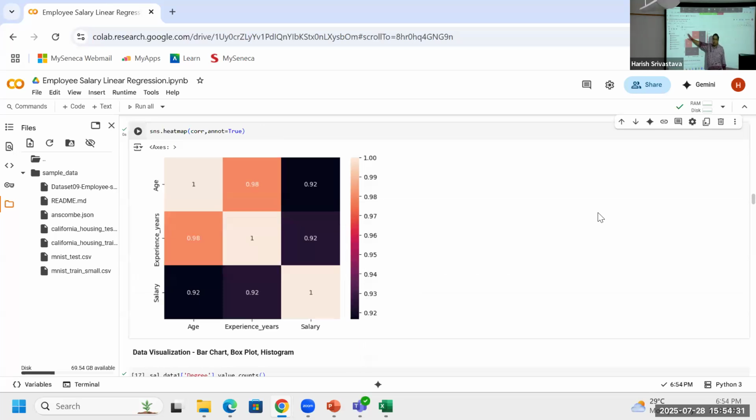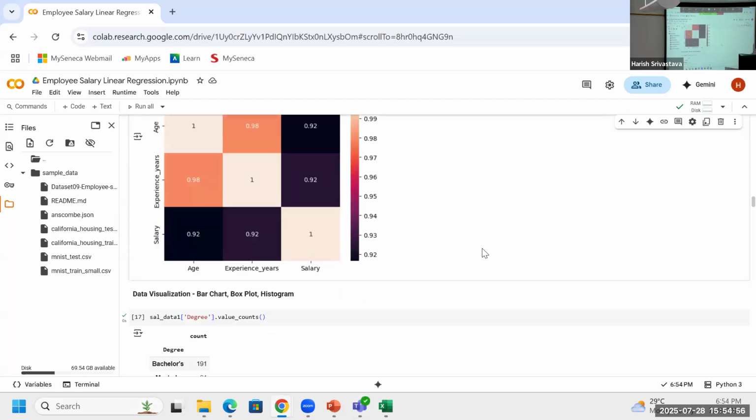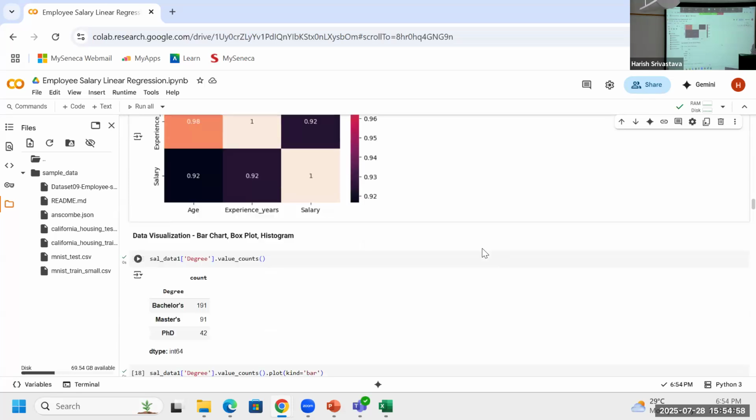This axis is 1, 1, 1, right? Age versus age is 1, years of experience versus years of experience is 1, this is a 100% match. Which is the next closest match? Age versus experience, 98. These two are also good, 92 is also a good percent match. Now you can plot each of the columns in different graph formats. This is all data visualization, how to look at the data. In the Excel sheet, it was not visible to you, right? How the data looks.